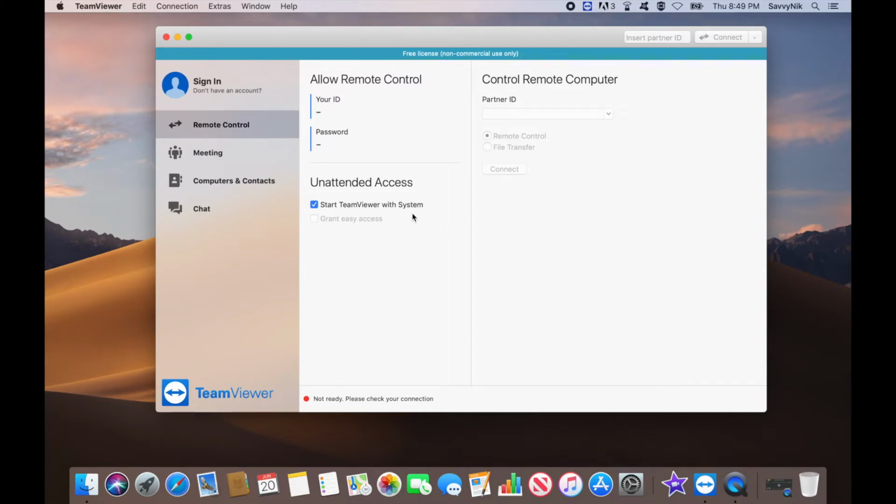So what else we have here is the unattended access. This checkbox allows you to start TeamViewer when your computer boots up. So let's say you have a computer that automatically boots up after a power down or loses power, then TeamViewer would come up on its own, and you can even set up an ID and a password that's always the same. That way you can log right back in once it comes back up. Grant easy access. This you can check and log in.